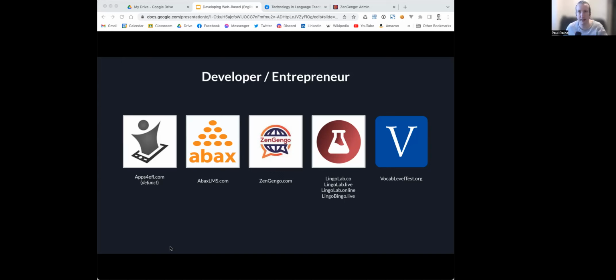Apps for EFL was basically a potpourri of different applications, different tools for language teachers and learners. There was a vocabulary flashcard maker. There was a way to do gap fills with YouTube videos, which has now been incorporated into Zengengo. A wide range of different applications, basically.